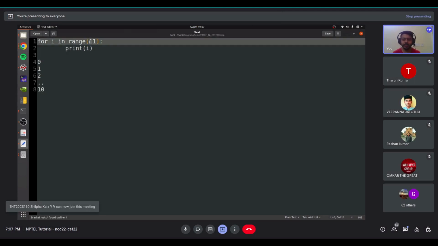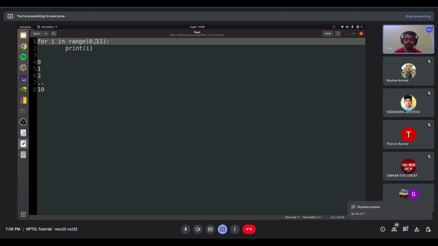Or some people have also given 0, 11. So this is the second way of doing it. You can specify what is the starting number and what is the number before which you wish to stop. So 11 will not be printed if you write this. So the correct answer is either just 11 or 0, 11.